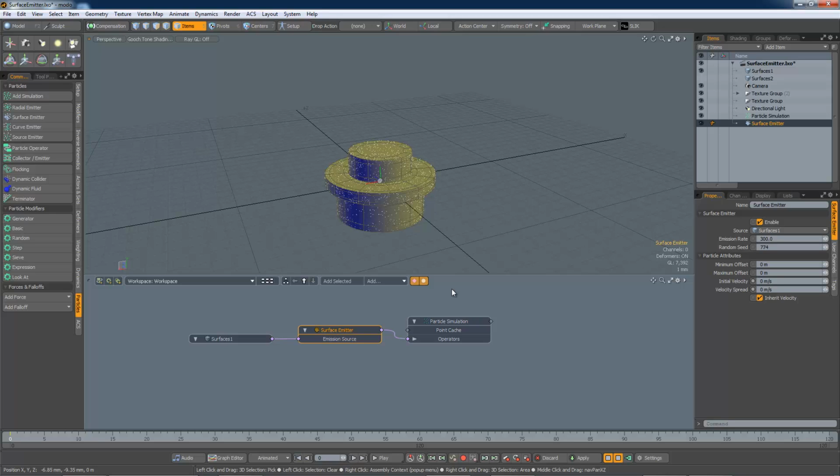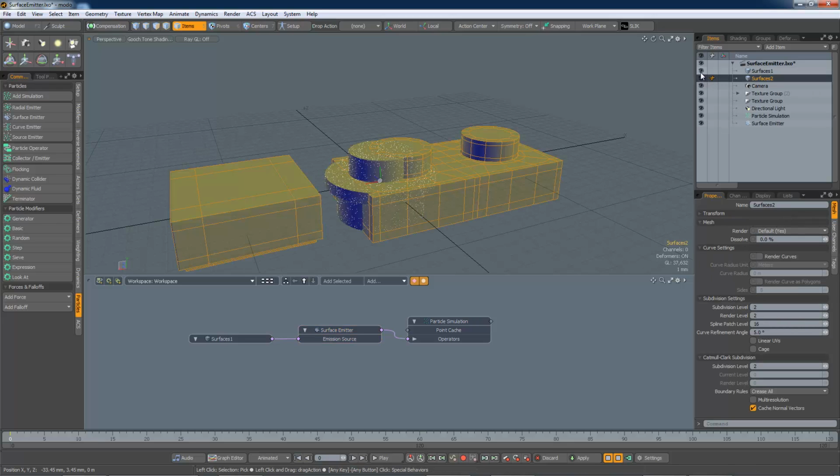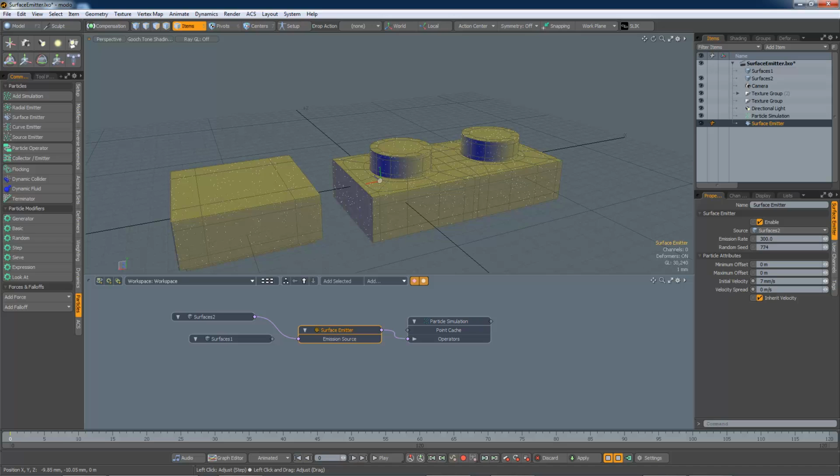Modo will emit particles from all the surfaces within an item, so let's try adding a different mesh item to see that in effect. We'll disconnect surfaces 1 and connect up surfaces 2. Let's give some velocity to the particles. As you can see, the particles are now being emitted from both of the objects in the mesh item. You probably noticed that when the surfaces were invisible, the particles are still emitted.